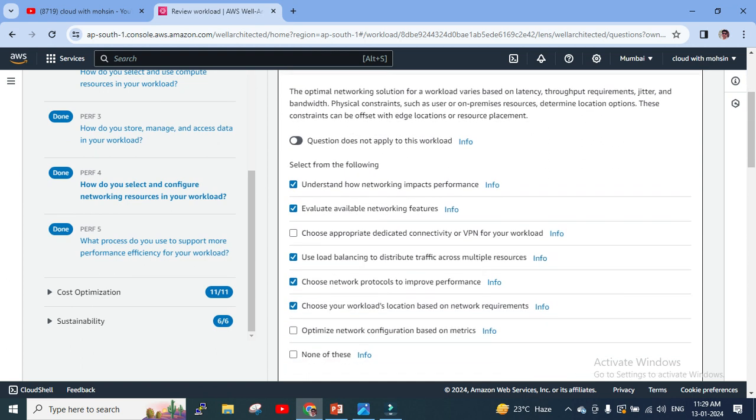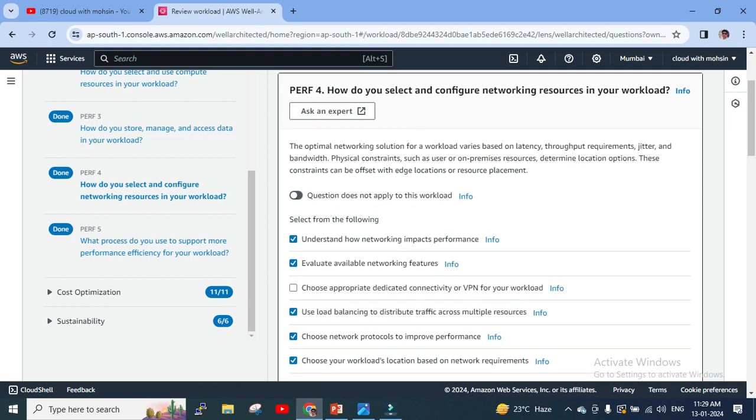The information about this question is that the optimal networking solution for a workload varies based on latency, throughput requirements, jitter and bandwidth. Physical constraints such as user or on-premises resources determine location options. These constraints can be offset with edge locations or resource placement. Edge locations work as a cache, so the most recently used information is held at the edge locations. So that is about edge locations.